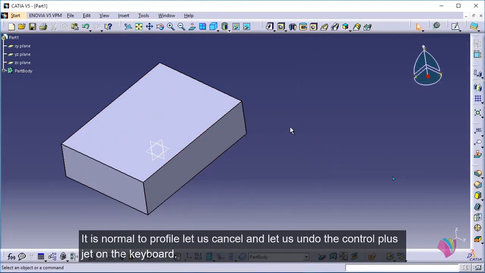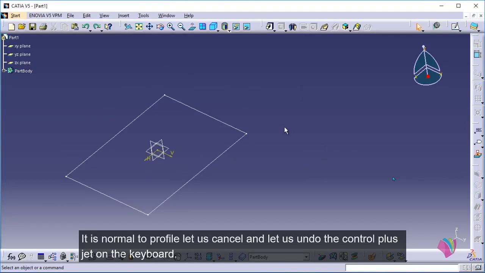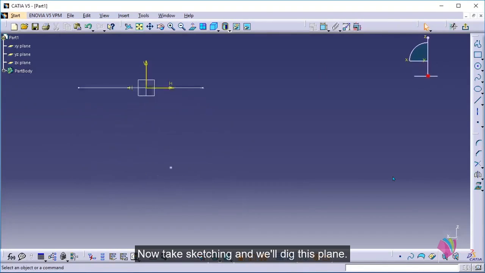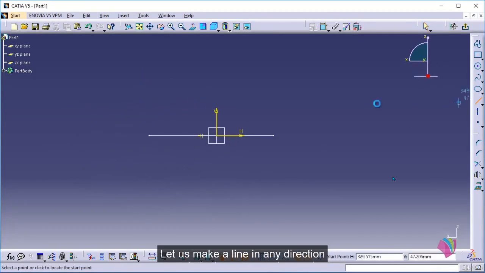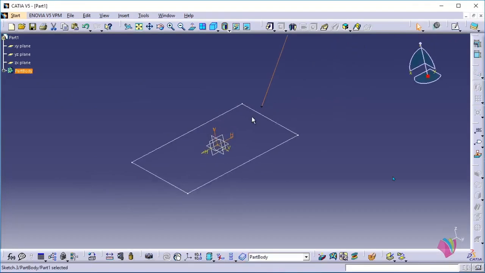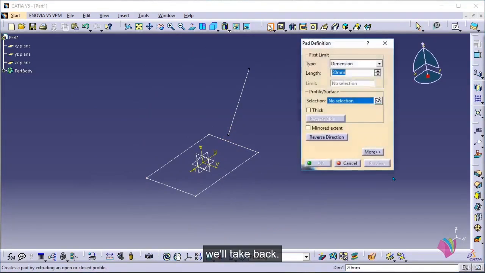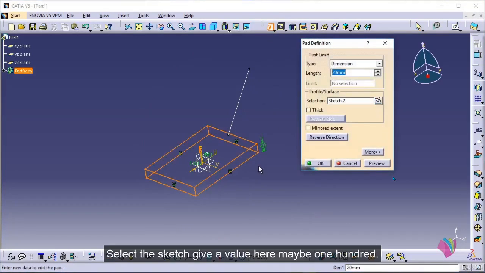Let us cancel and let us undo. Press the Ctrl+Z key on the keyboard. Now take sketch again and we'll take this plane. Let us make a line in any direction. We'll take pad, select the sketch, give a value here, maybe 100.